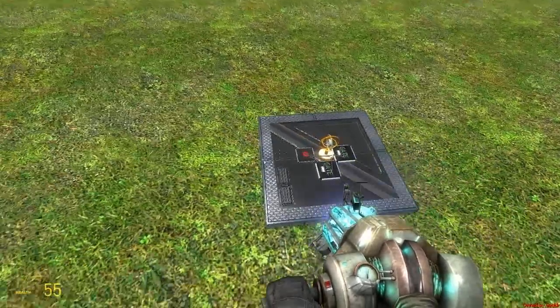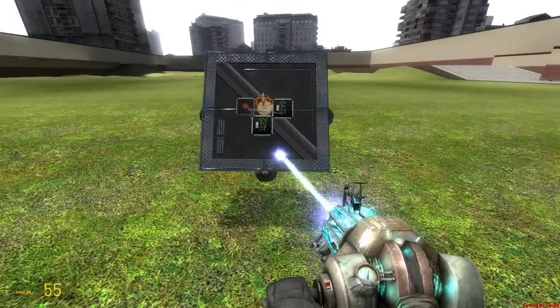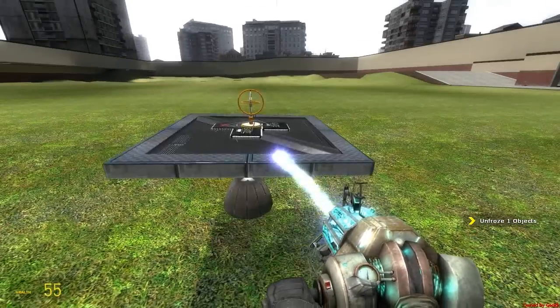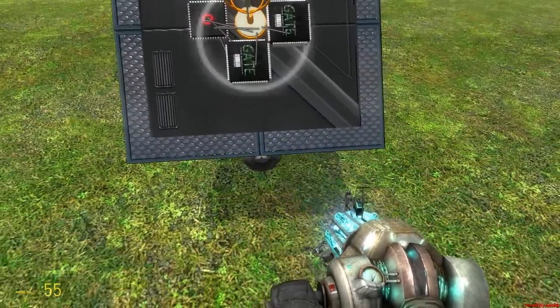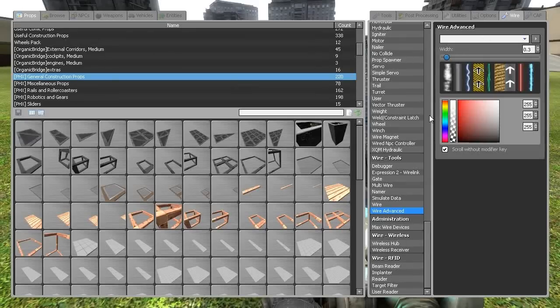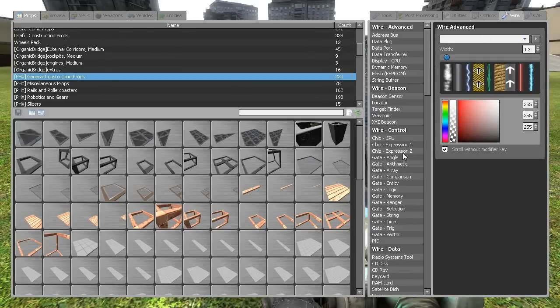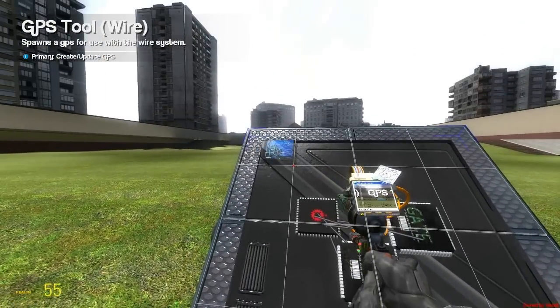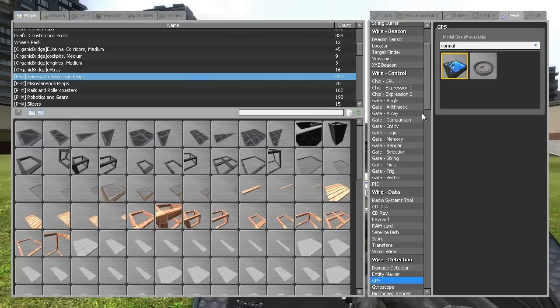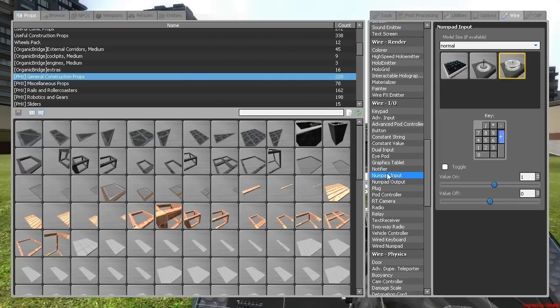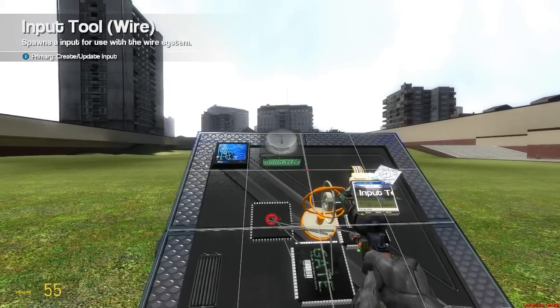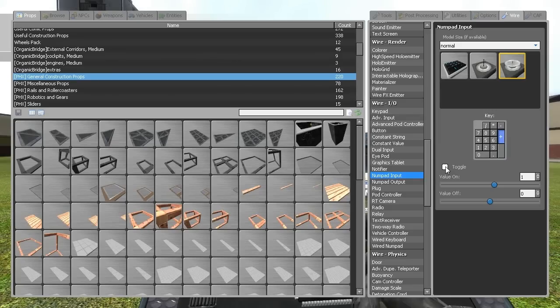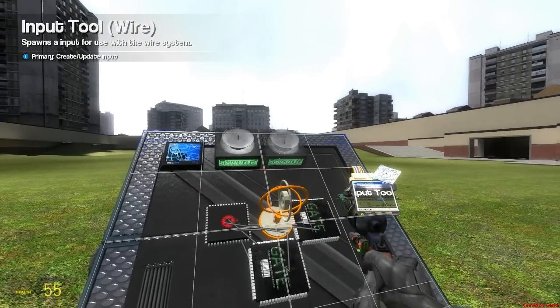So let's begin. We'll take the platform from the first tutorial and add some stuff to it. Wire GPS. So we need to get a GPS. Let's place that there. Now we need two numpad inputs. We'll make the first one the enter key and we'll make it toggle. We'll place that there and we'll use a plus key that's not toggled and place that there.